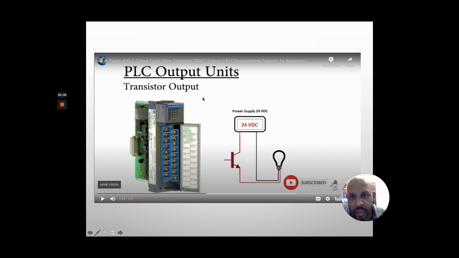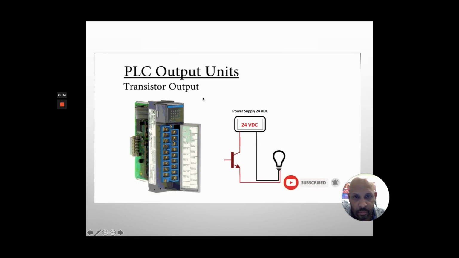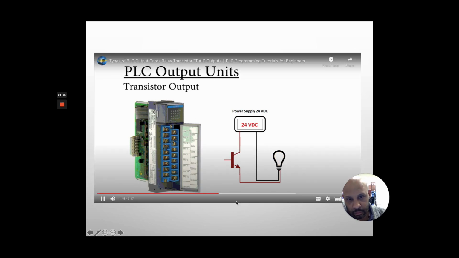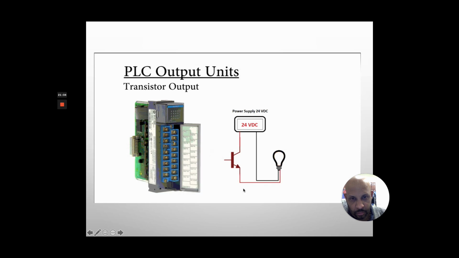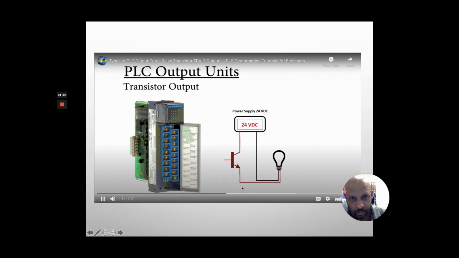Now we have the transistor output that handles a small to medium amount of current. Most transistor outputs in our PLCs can handle only small voltage, up to 24 volts DC. When the output signal of the PLC gives a signal on the base of the transistor, it allows the current to flow from the collector to the emitter through the load. So these are solid state outputs. There are no internal moving parts, and it works out of the transistor.